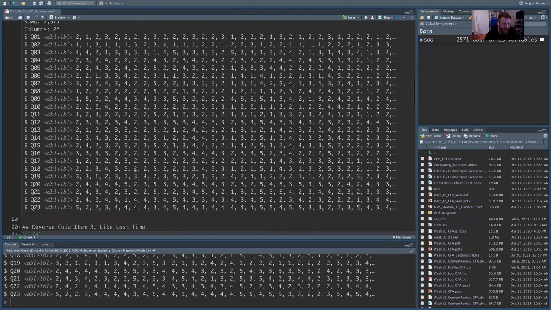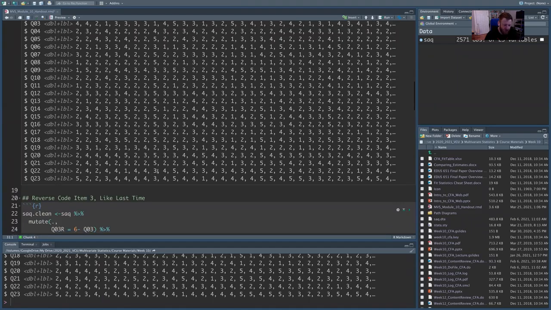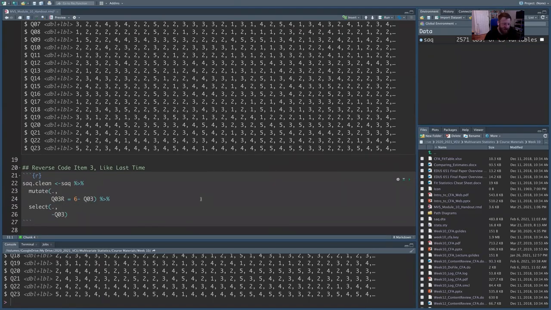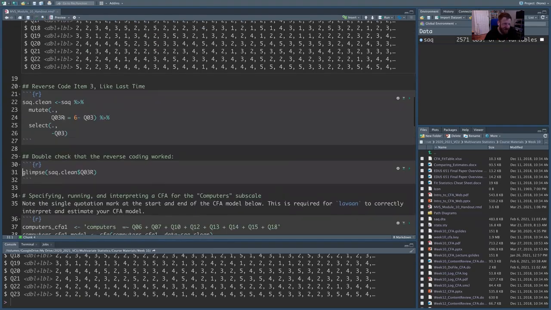If you remember last week, we found that only one of these items was actually written in the opposite valence. Remember, items can have a positive or a negative valence. And we discovered that question 3 is written in a positive way, while the other items are written in a negative way about statistics. And so we need to recode that item 3.